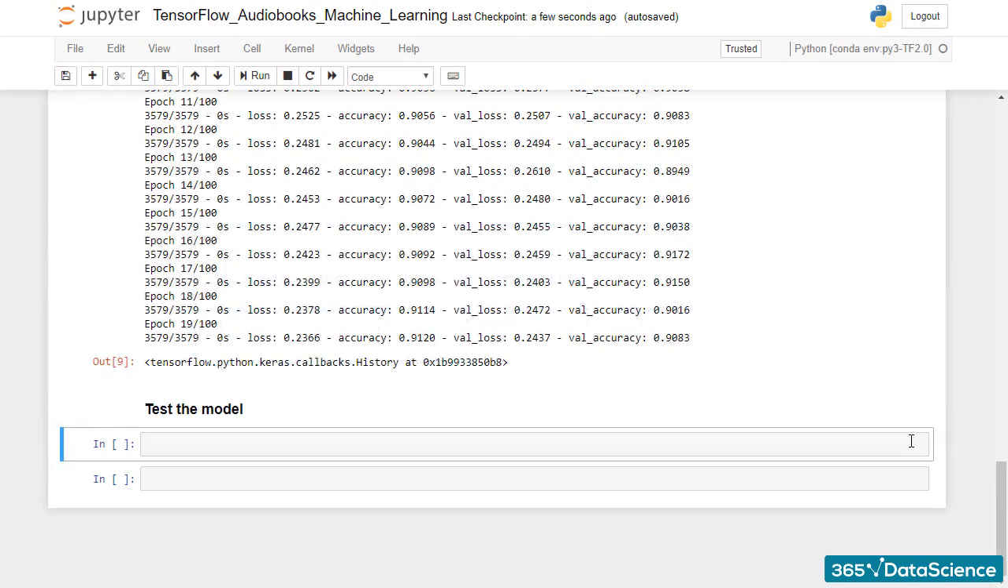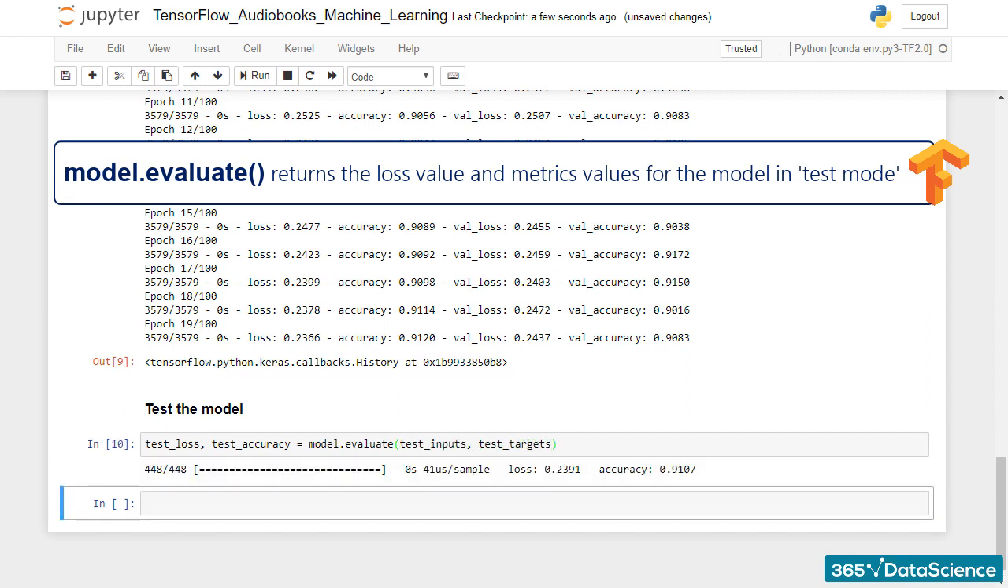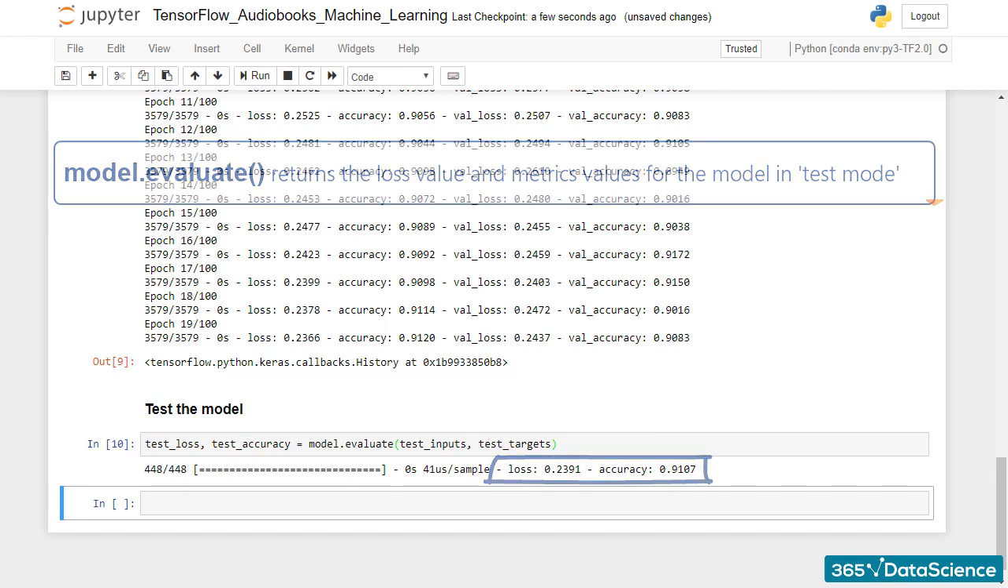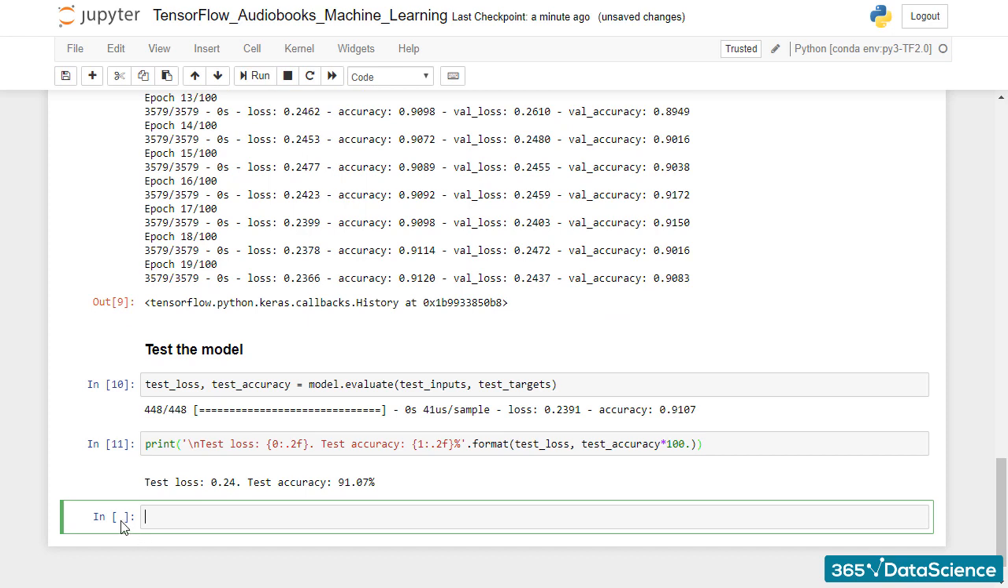To test the model, we use the method evaluate. Let's declare two variables, test loss and test accuracy, equal to model.evaluate of the test inputs and test targets. And that's about it. Recall that evaluate returns the loss and any other metrics we've requested in our model outline. In our case, that was the accuracy. To make the result pretty, we can print them with some nice formatting.